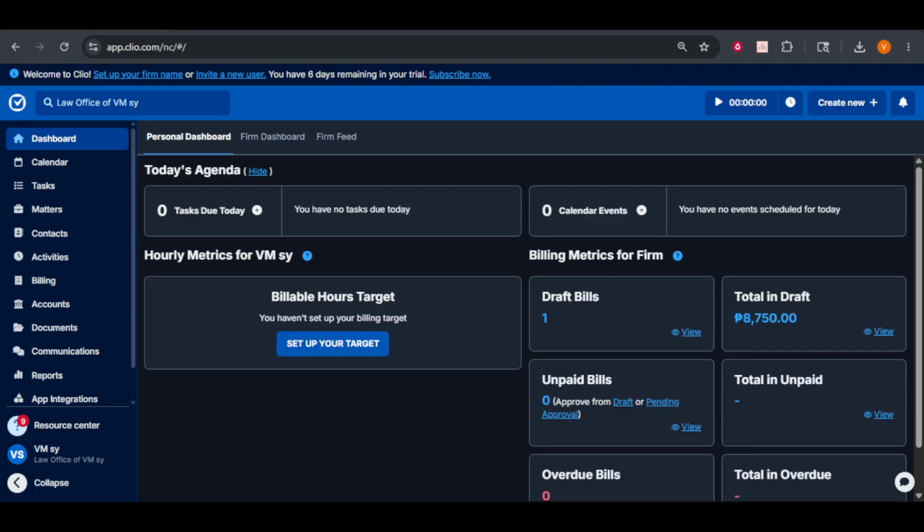Today, I'll show you how to generate and send an invoice in Clio. Whether you're new to Clio or just need a refresher, this guide will help you navigate the process smoothly. Creating and sending invoices is a crucial part of managing your practice, and Clio makes it both straightforward and efficient.